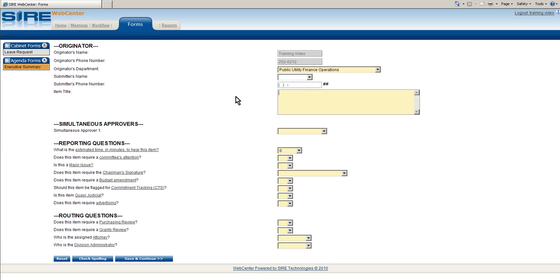Here is where you enter the item title. This title will show up not only in your executive summary, but also on the agenda index form.